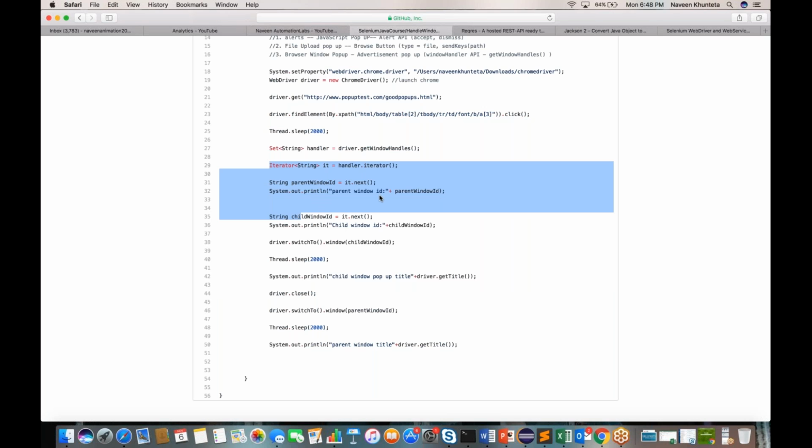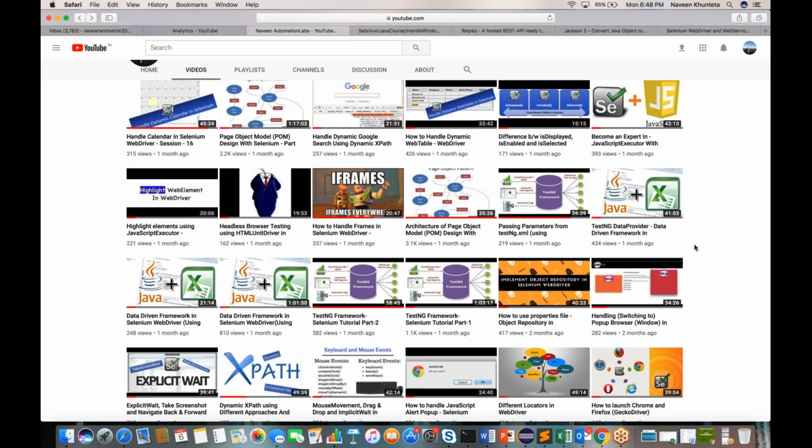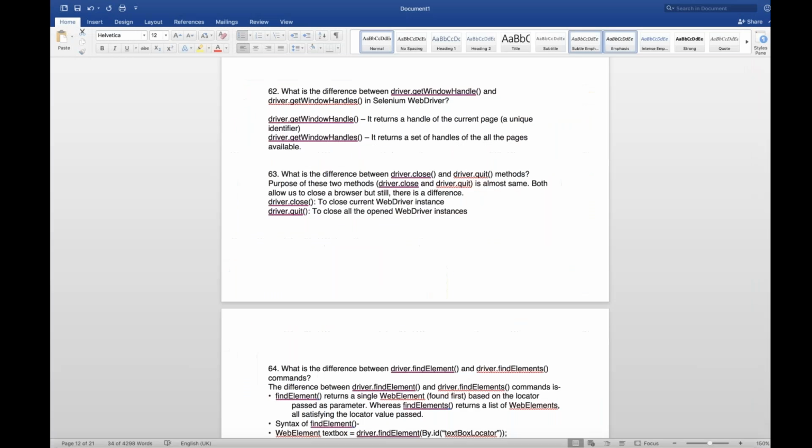What is the return type of driver.getWindowHandle, and how will you switch to that particular window? I have already covered everything in this particular tutorial, so please go through it. It's a very important interview question.